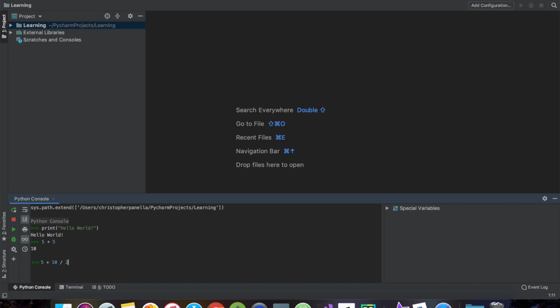If we go ahead and do 5 plus 10 over 2, if you can guess what the answer is, it's going to follow the same logic as a normal calculator would, or what you have to do with order of operations, and it'll print out 10. Now, notice there it prints out 10.0.